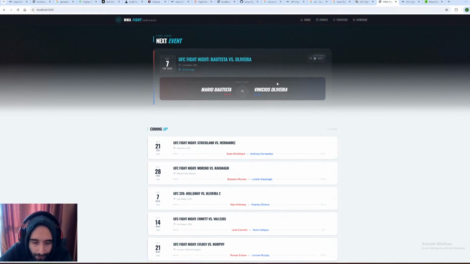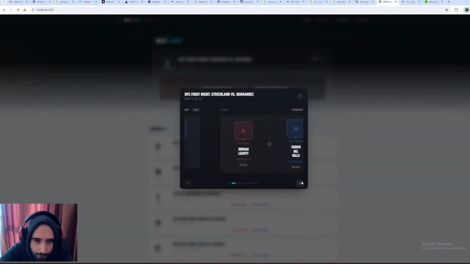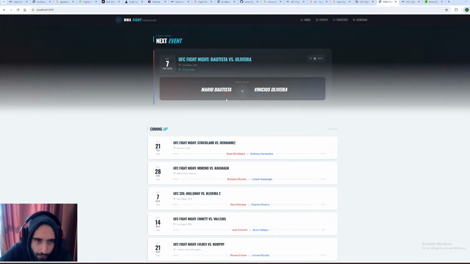Maybe real-time statistics as well, like when the fight starts, I want to update in real time, for some fights, so the users can watch the real-time scoring.